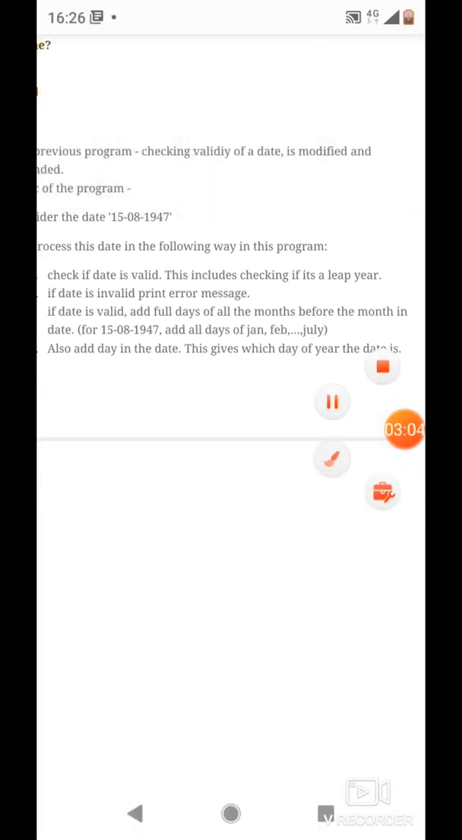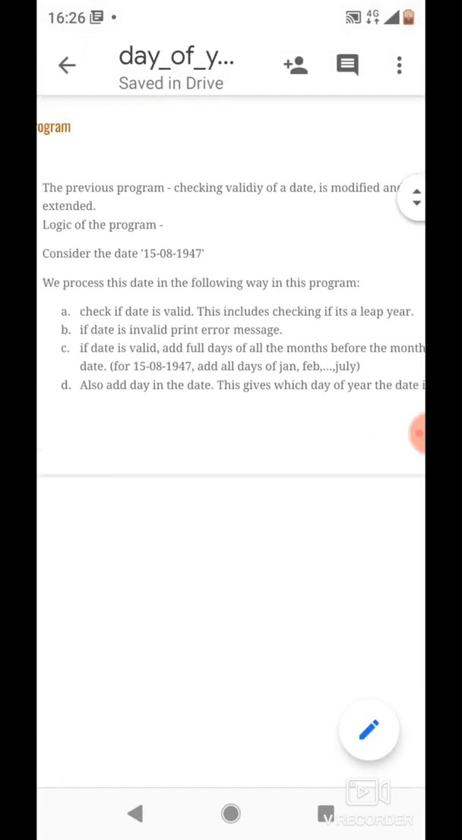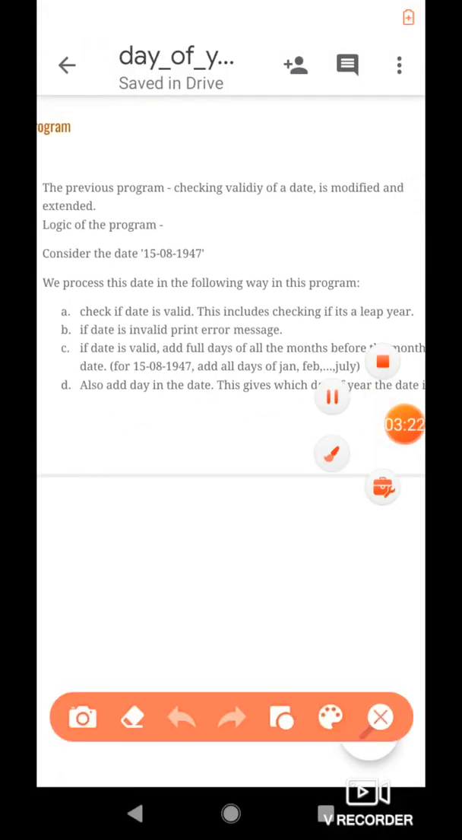How do we do it? We add full days of all the months before the month in the date. That means, considering the date 15/08/1947, we first of all add all the days of January, February, March, April, May, June and July, because this date falls in the month of August. So we must add all the days preceding the month of August. We need to add full days of all the months before the month given in the date.